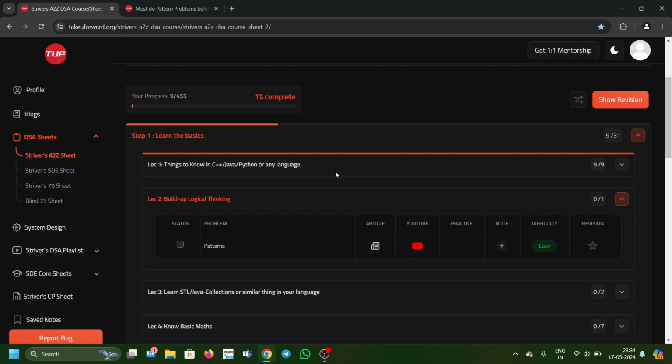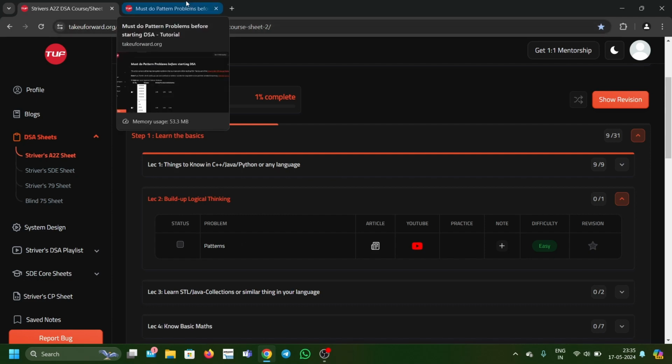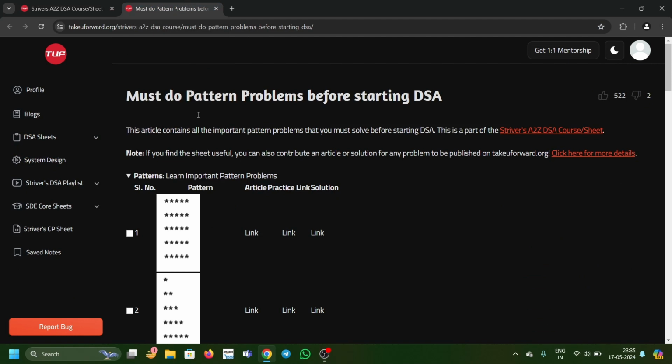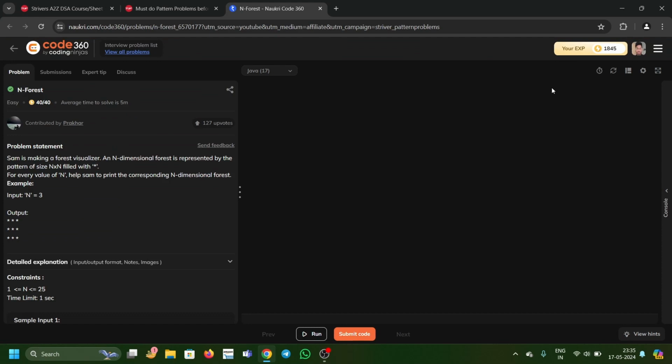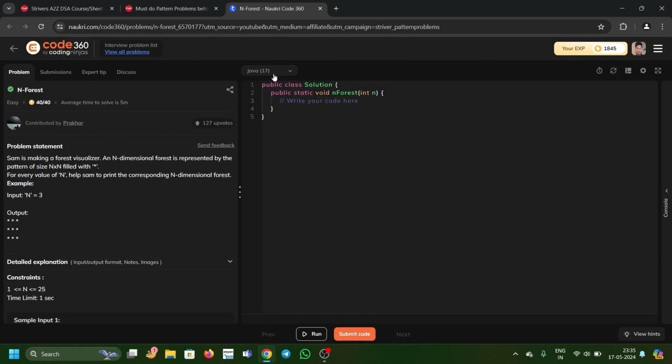I will basically start from the very basic, from the very step one. So here I'm going to start the pattern series from the Striver's A2Z DSA sheet. Today I'm going to do question number one. I have already solved a few questions from the sheet, but let's see.